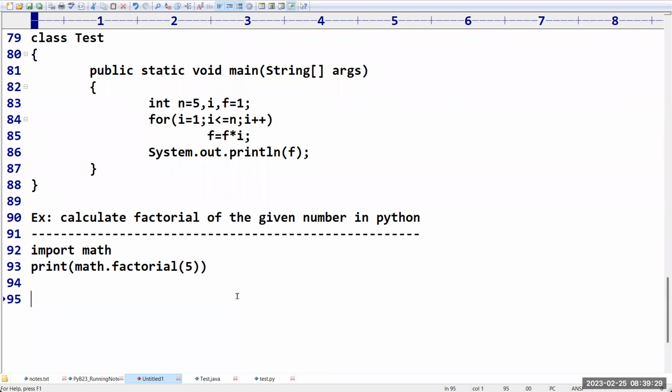So sir, in Python there are so many ready-made functions, like factorial and some others also. So it is very easy, right? When we have everything ready-made, it is very easy. That is the reason why people are loving Python when compared with other languages.